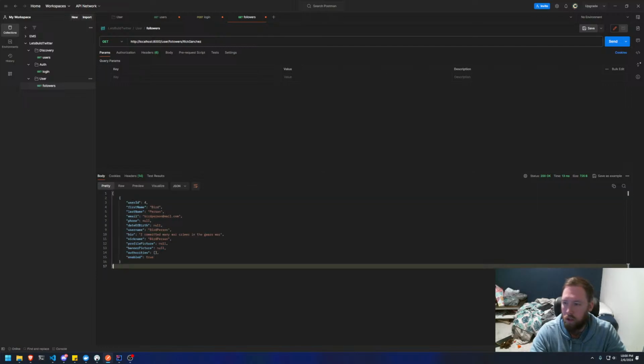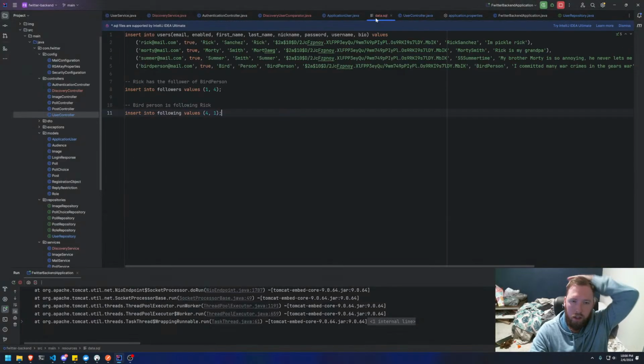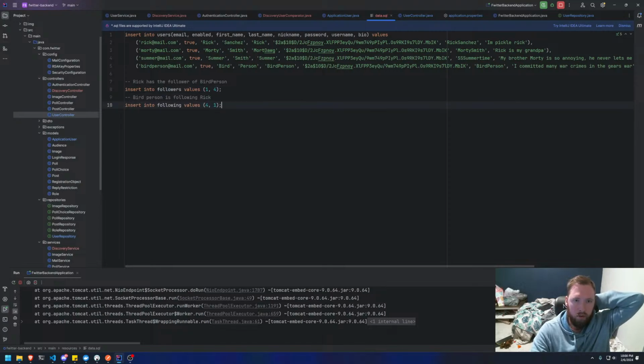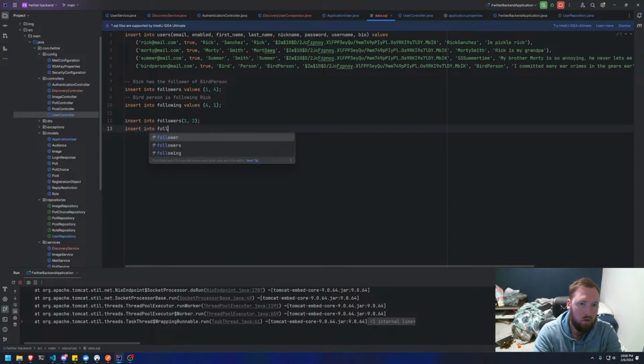So that worked. So let's add a couple of followings here, just to basically make it so we can have a thing that gets sorted. Again, I don't want to go too crazy, so let's set up all the people following Rick. So we'll also have Morty follow Rick. So insert into followers 1, 2, and then insert into following 2, 1.